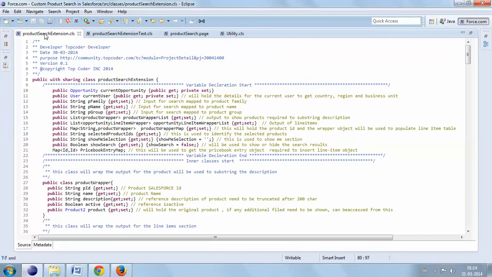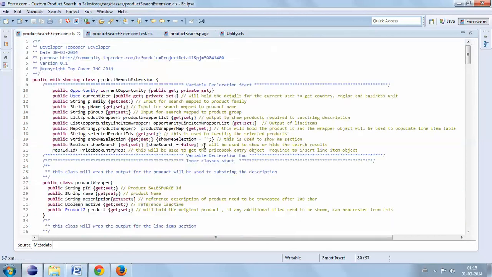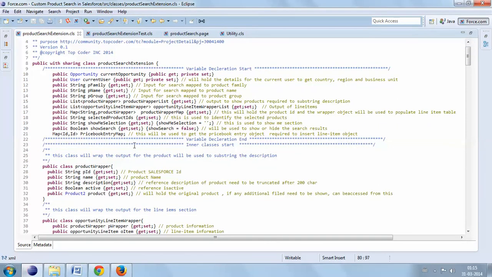So this is the extension. I have used the standard controller opportunity, so that I can click on cancel. I can use the standard cancel action of that opportunity, to go back to that opportunity page. So this is the product search page. The standard controller is opportunity, and this is the extension, and sidebar equal to false. I have used doctype HTML 5.0 to show the placeholders, because it allows me to do some HTML placeholders.